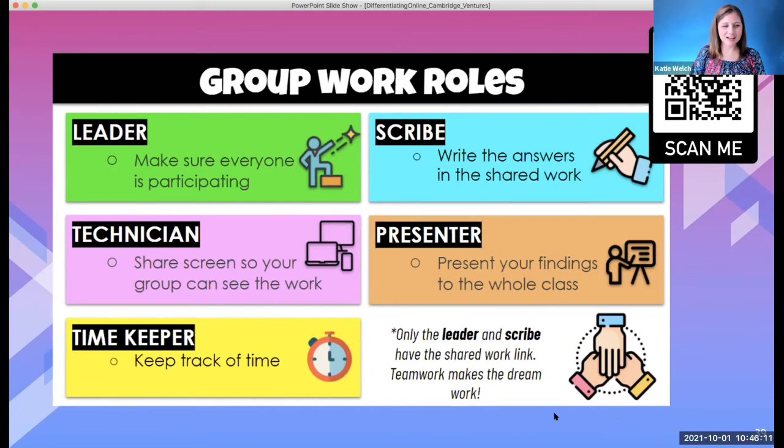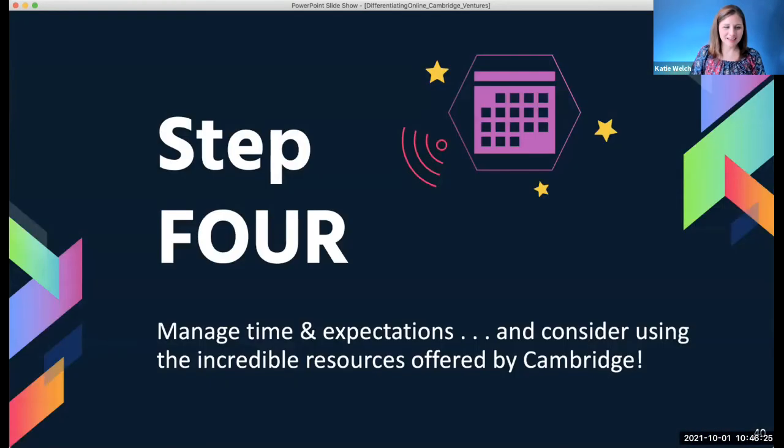You can ask someone to be a scribe. You can ask someone to be the technician, the person who shares their screen in the group. You could ask someone to be a timekeeper. This is a great way to manage those groups once you've decided who's in which group. So step 3 was think about grouping: who needs to work together, and what kinds of groups do you want or need based on the formative assessment data that you've collected?